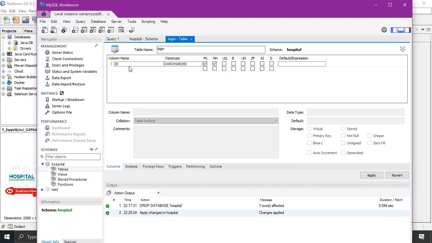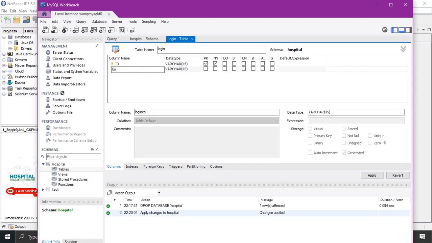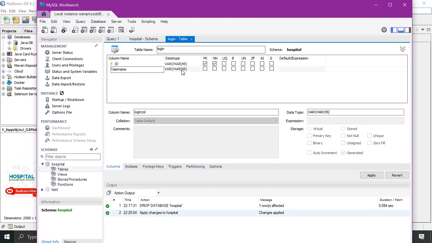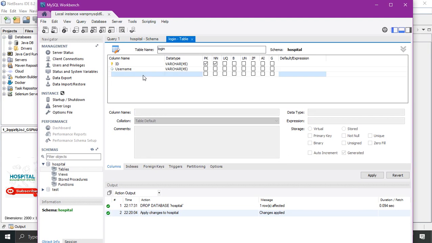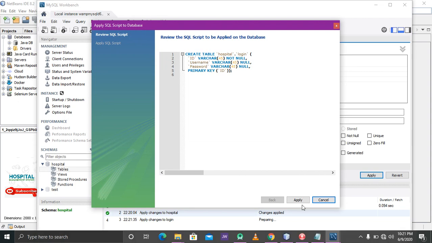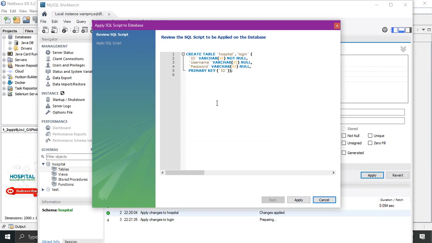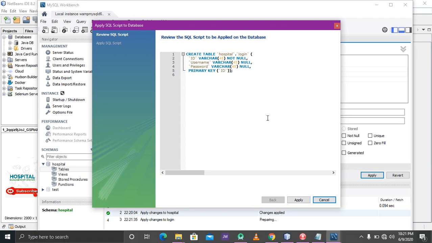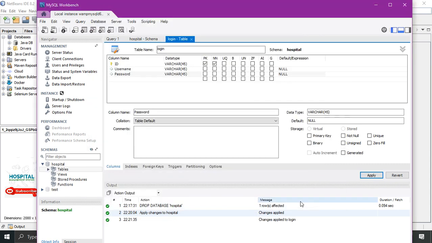So the next column I will use is username, and it also has the data type varchar, and the length is 45. Our last column is password. Password has the data type varchar with a length of 45, and that's okay. I'll just click on apply, and I'm done with the creation. This is just the SQL statement behind this page. I'll click on apply and finish.